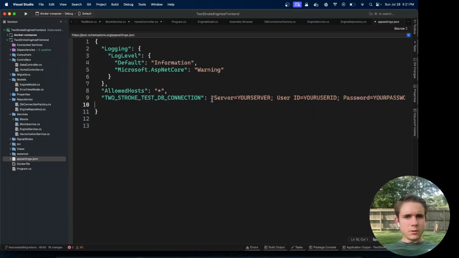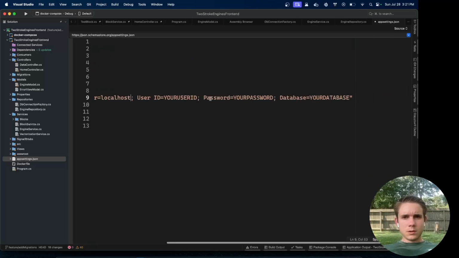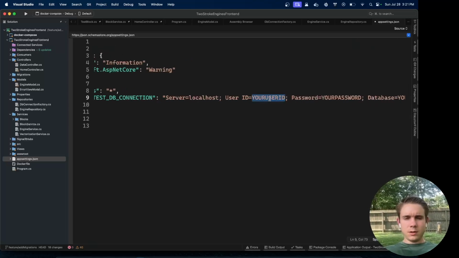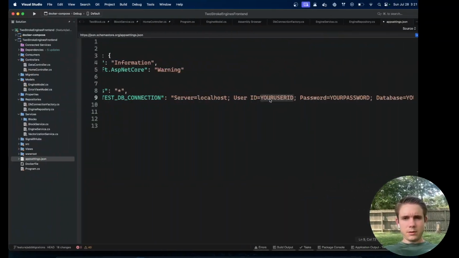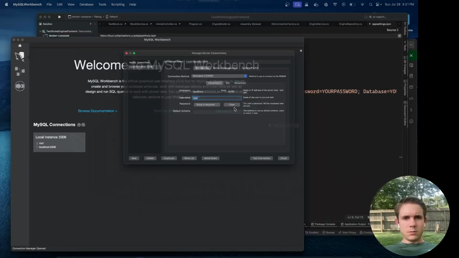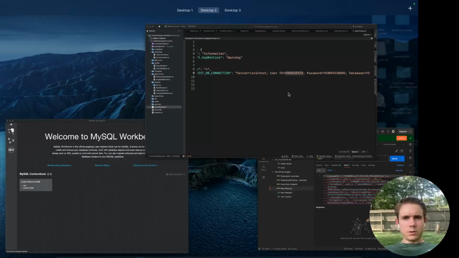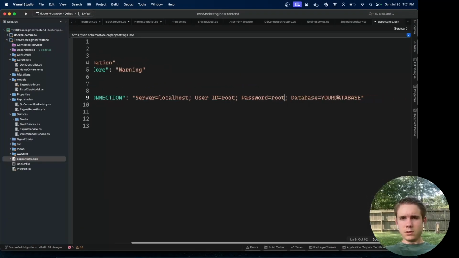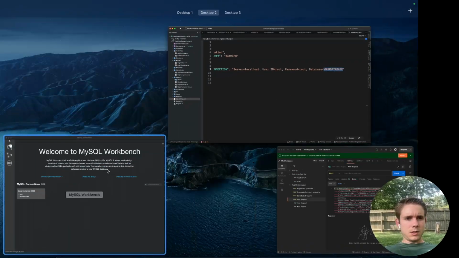The server is just this. I don't know if it requires the host. I'm not sure. I forget. I think I left everything just as my username, root. Yeah. I don't actually know what the password is. It might be root. I have no idea. And my database name.